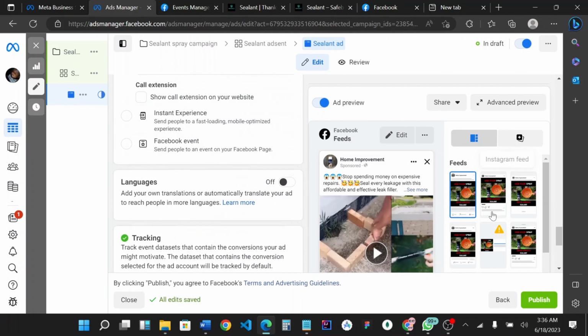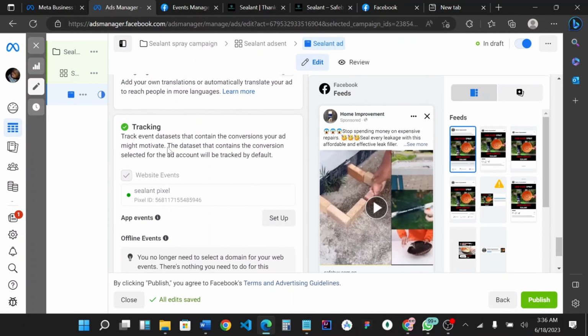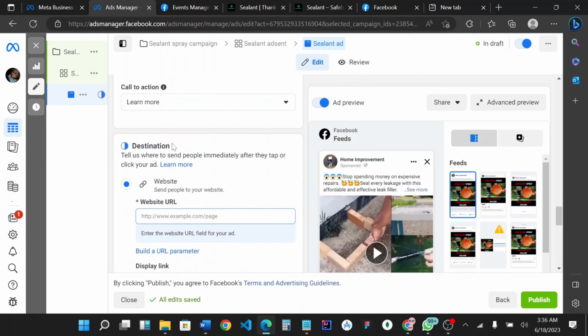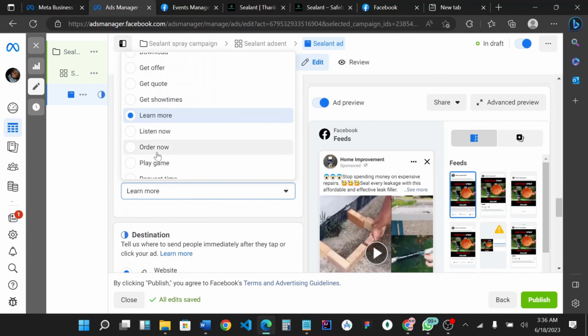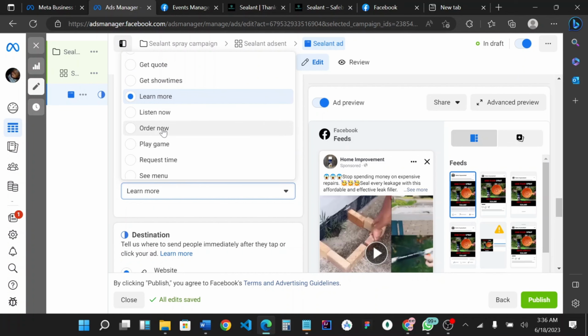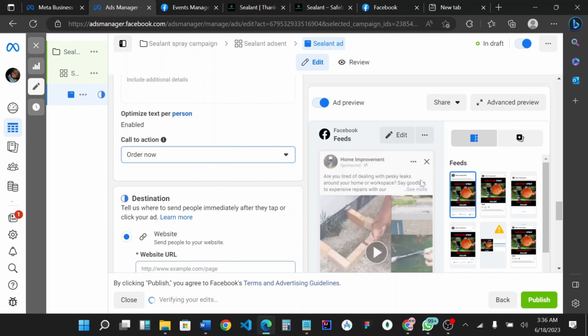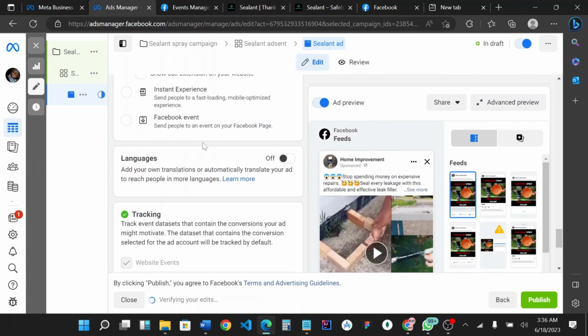Okay, so what button is going to show? This is an example of how this ad is going to appear. Do I want this button to be learn more? Nah, I don't want it to be learn more. I definitely don't want it to be learn more. So I'm going to put order now or shop now. Let's go with order now. So it's going to change here to this. Okay.